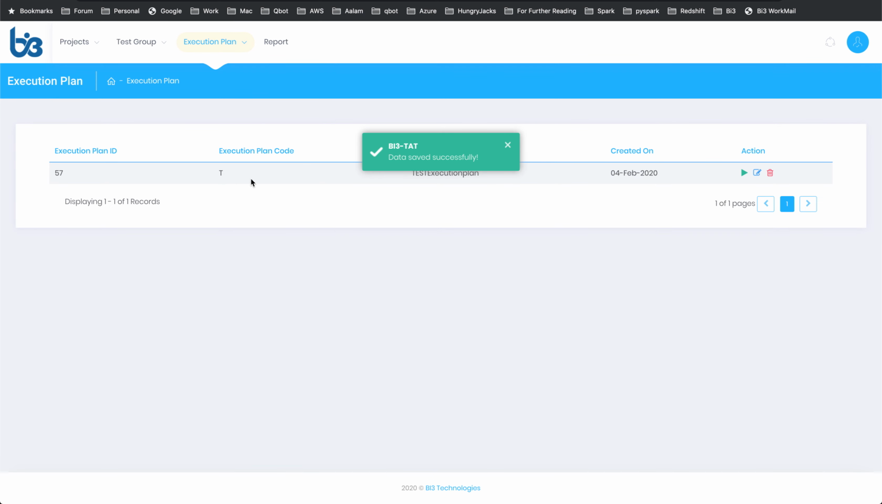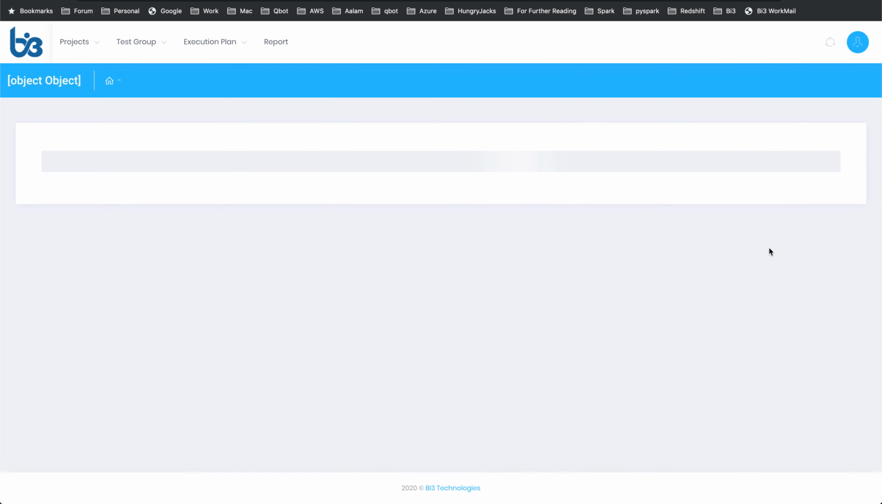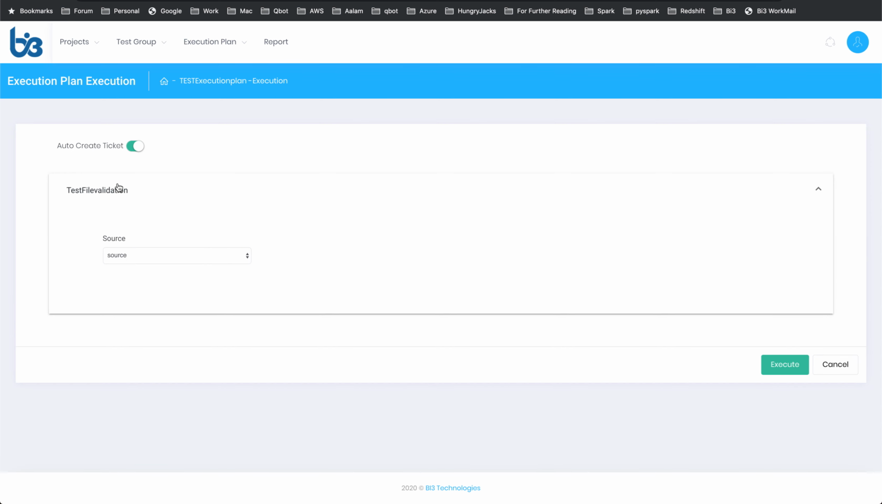Now our execution plan is saved, and there are three options. One is to execute the execution plan, to edit an execution plan, and you can delete an execution plan. Let's run this particular execution plan. By clicking this, what we say is whenever there is an error, the tool automatically has to create a Jira issue in Jira. So now we go.